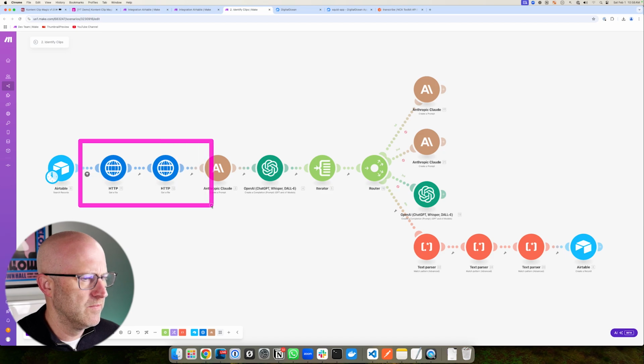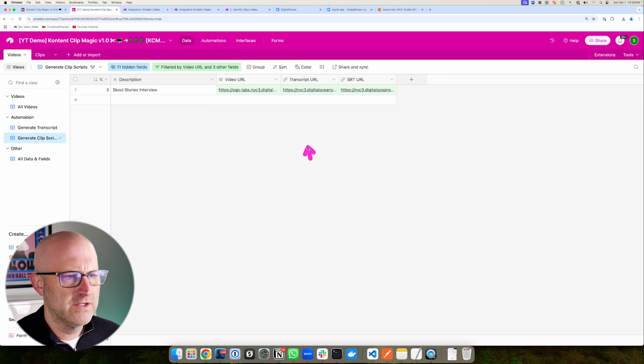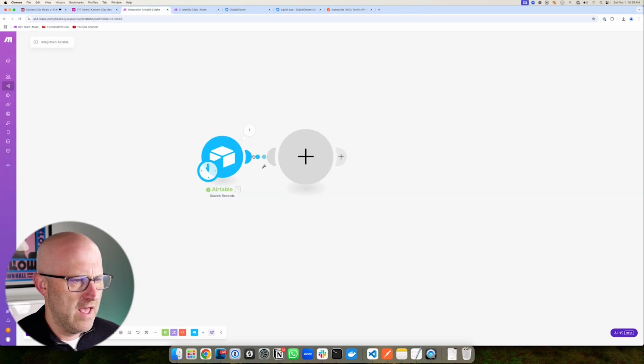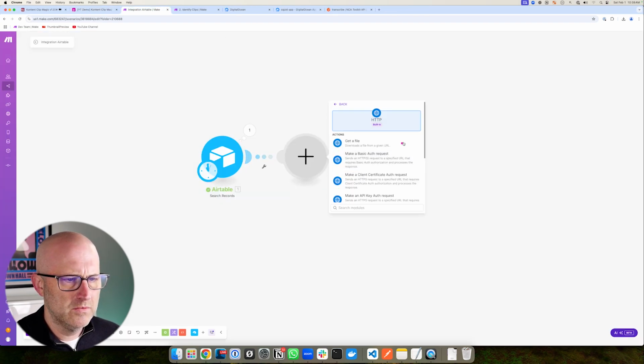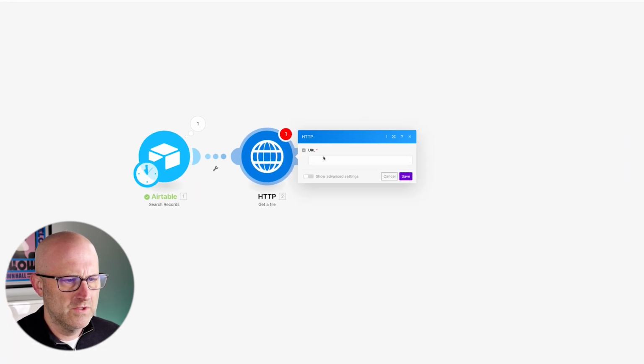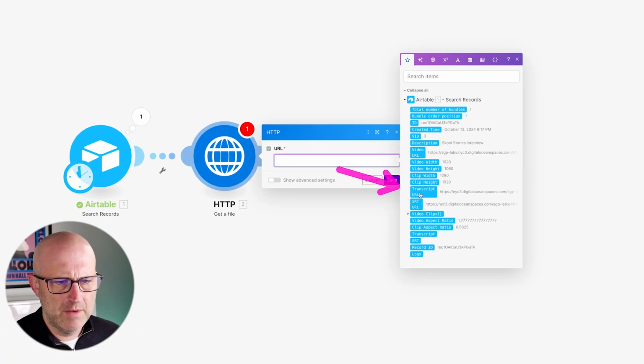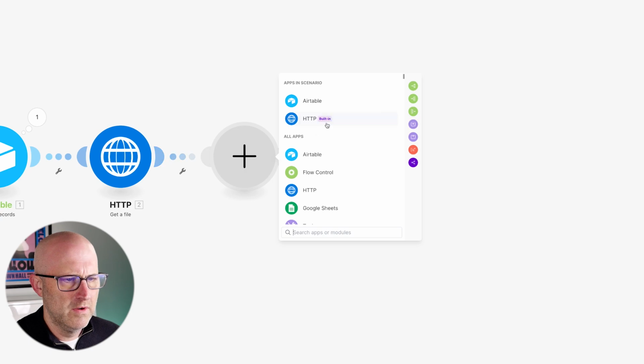The first thing that we need to do is we have the transcripts as a remote file. So we need to download those so that we can actually use those. So let's come to Make. Let's go ahead and add a new HTTP module. We're going to get a file. In this case, we're just going to grab the transcript URL and drop it in there. We can go ahead and continue forward.